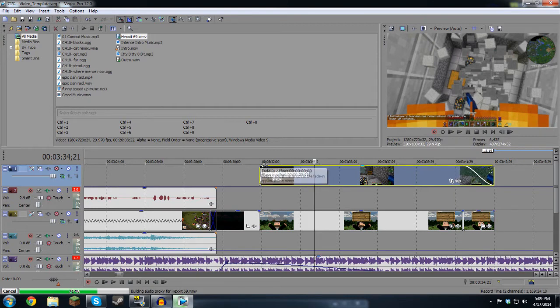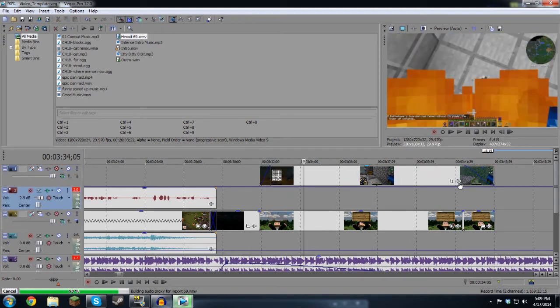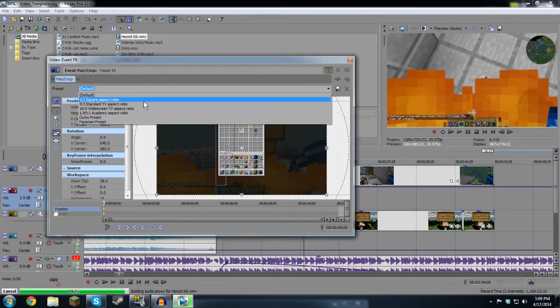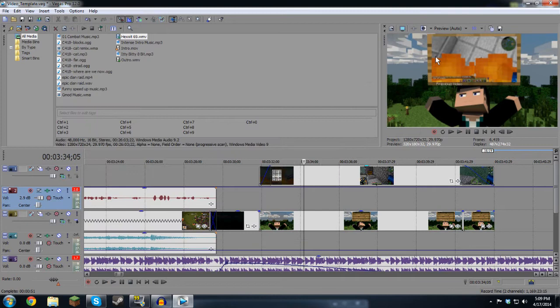Now I'm going to put a little bit right there. And then, as you can see, it takes up the whole screen because it's on top. Now, an easy way to fix that is I have another preset right here for the outro, which resizes it to be smaller, as you can see here.